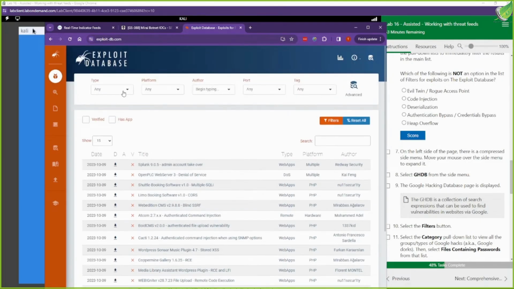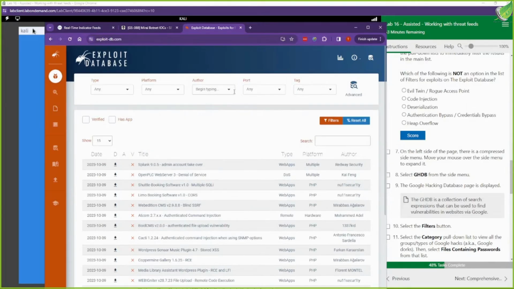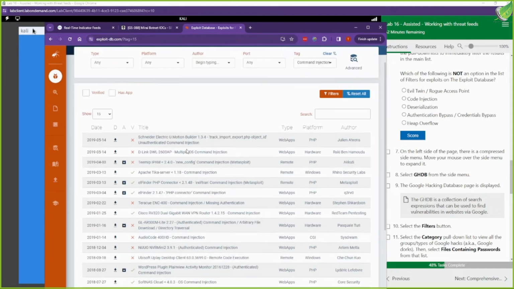We could filter based off of any type of exploit. We can filter based off of the platform, based off of the author, based off of the port, based off of different tags. The tags are pretty cool to filter off of. If we wanted to look at command injection attacks, we'll just use that tag to filter out everything else but command injection attacks. All right, so it says, which of the following is not an option in the list of filters? Evil twin. Is evil twin in here?